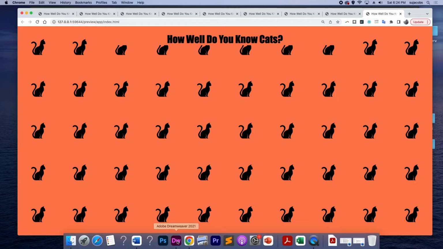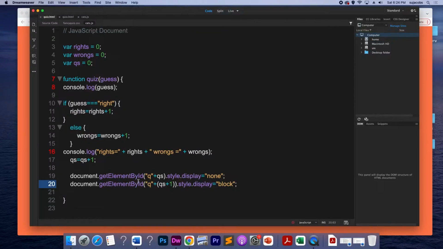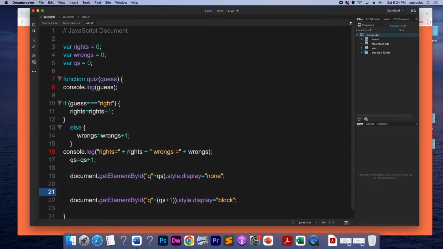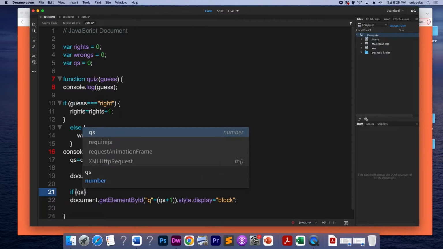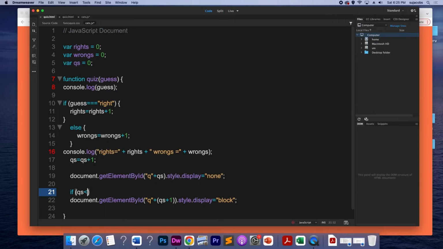Now the reason why it went away is because we didn't tell it when to stop. So it's going to go through and do this until we tell it when to stop. So we need another if statement here that says if QS is, what do we want to say, less than, I forget if it's 3 or 4, less than 4. As long as QS is less than 4, because 4 is the last question, then make the thing disappear.